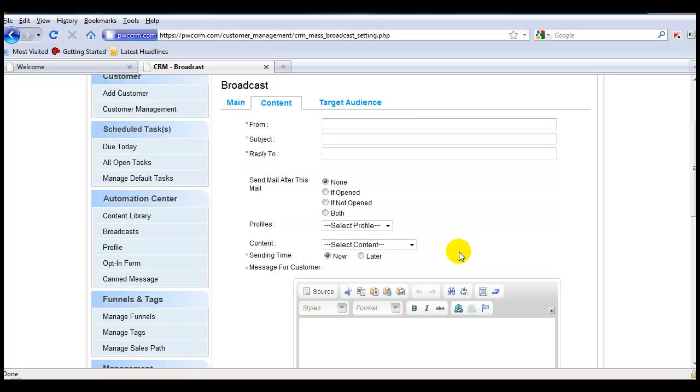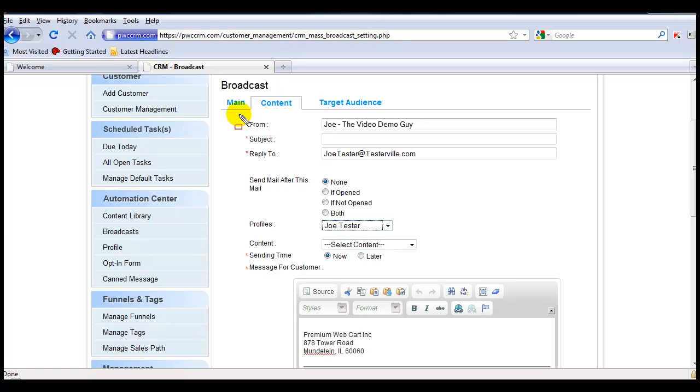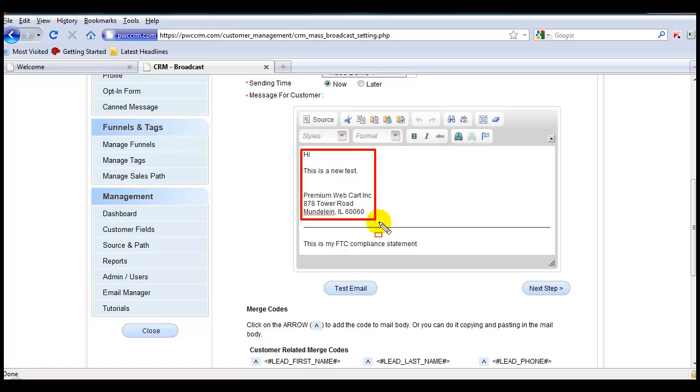For the sake of this demonstration, I'm going to simply choose a profile, and you see it's filled in the from name and the reply to. And the next step, I'm going to select content from my content library. And now you can see below that my profile, my content, my FTC statement, my signature have all been added into this email.